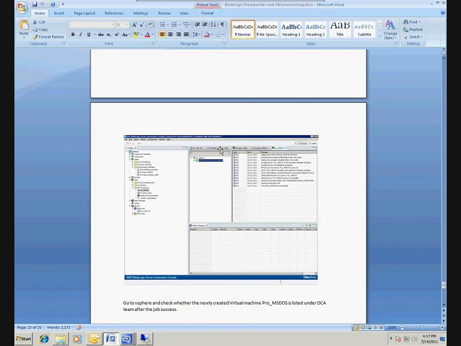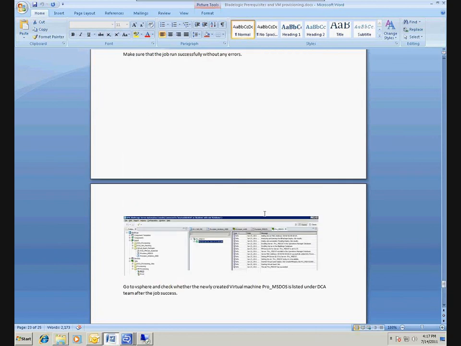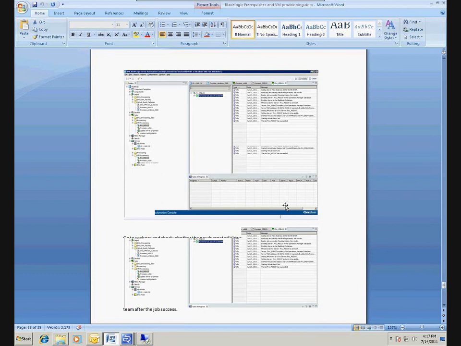Then in order to cross-check this, we need to go to the vSphere and check whether the newly created virtual machine, in our case named pro_ms-dos, is there. We need to check this under DCA team after the job succeeds. So this is how normally the virtualization and VM provisioning is done. So this is the normal procedure.